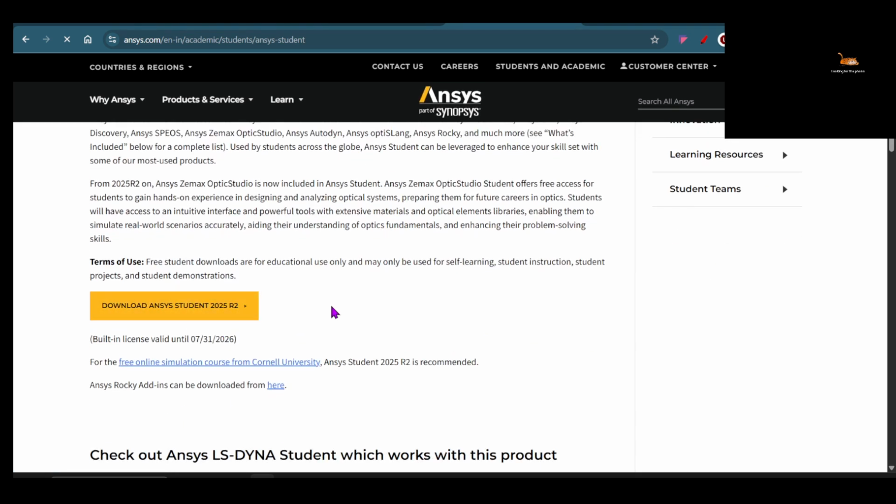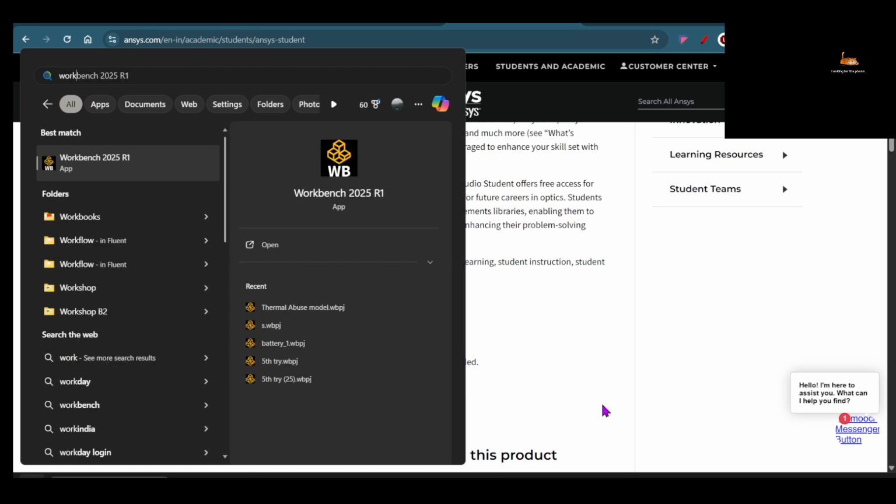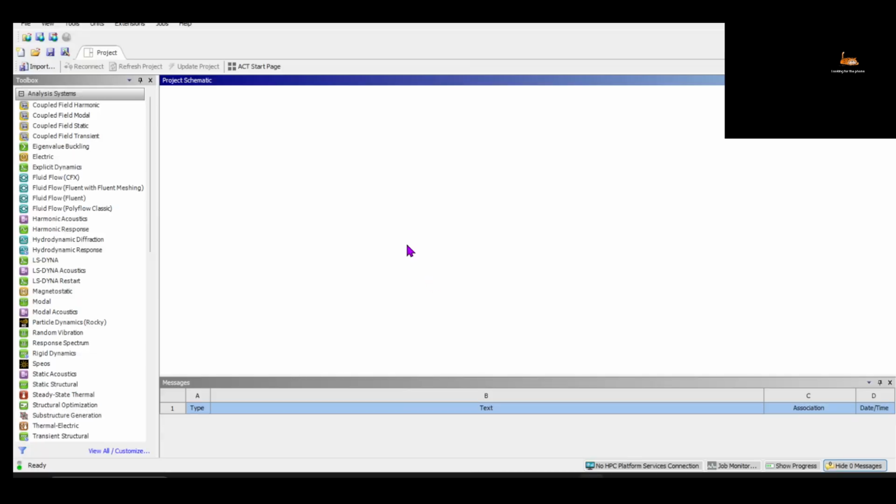I don't know how much size it is, but once it is downloaded, it is just a simple installation that you will have to go through. It will be valid for 1 year, as you can see. Once it is downloaded and installed, you have to search Workbench. When you search, this window will open.